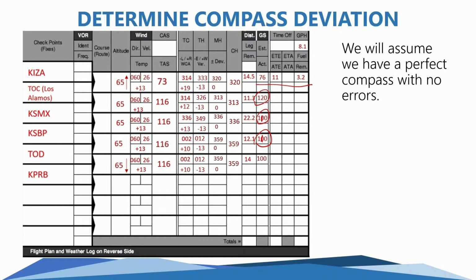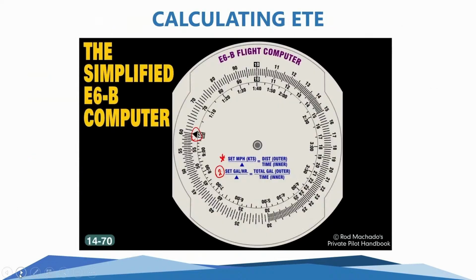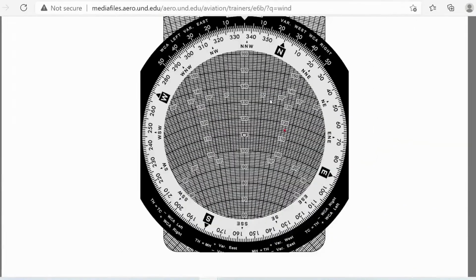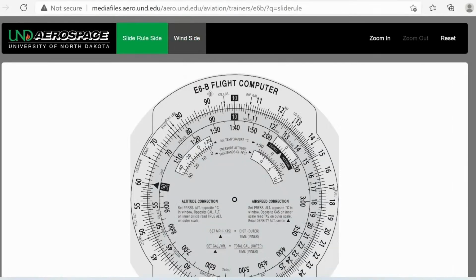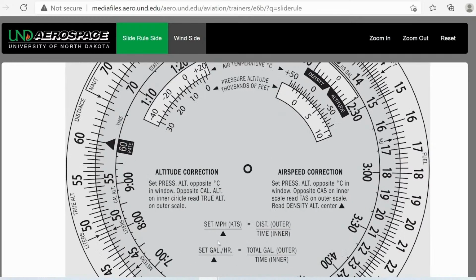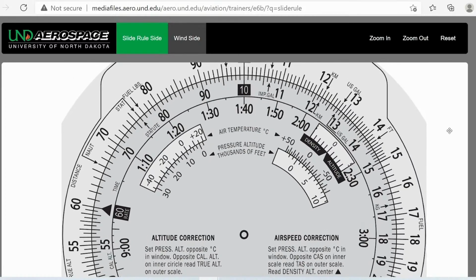So the next one that we have is 120 knots and we are going a distance of 11.3 nautical miles. So the question is, how long is it going to take us to get there? Using your E6B, I'm going to go to the slide rule side, what they're calling it. Here is the information that I said at the bottom. The first one is always your estimated time en route, where it says set miles per hour or knots over the triangle. The distance is on the outer, and then we read the time on the inner. So basically, it's just like an algebra problem, right? We're trying to solve for x here.